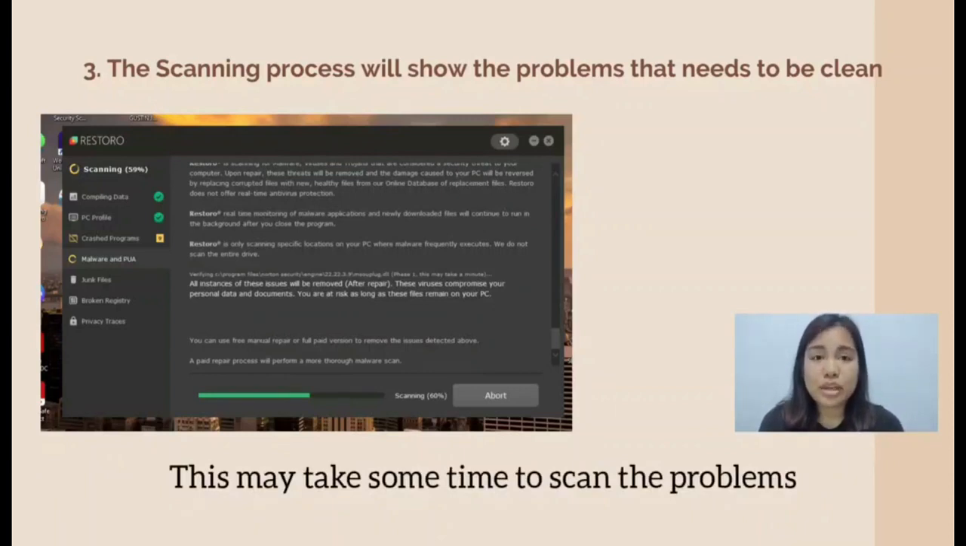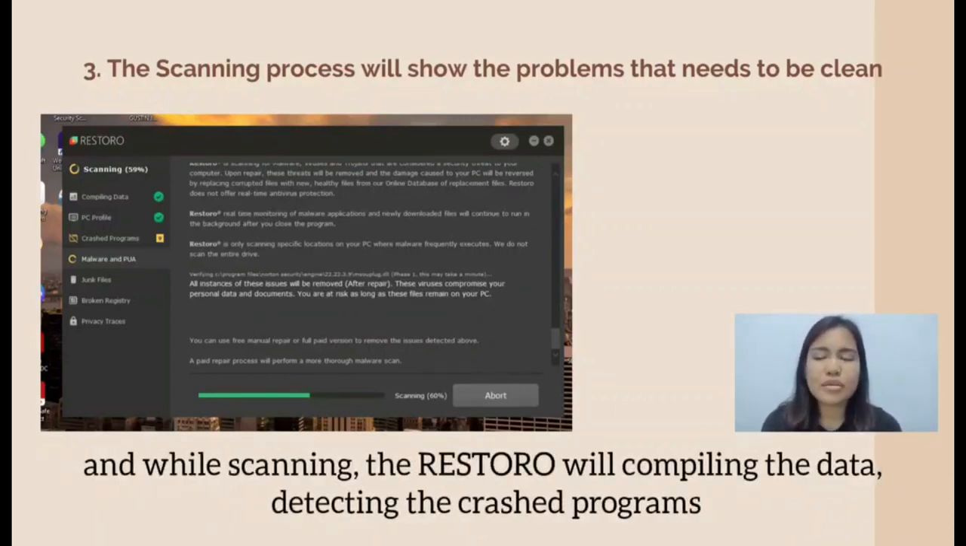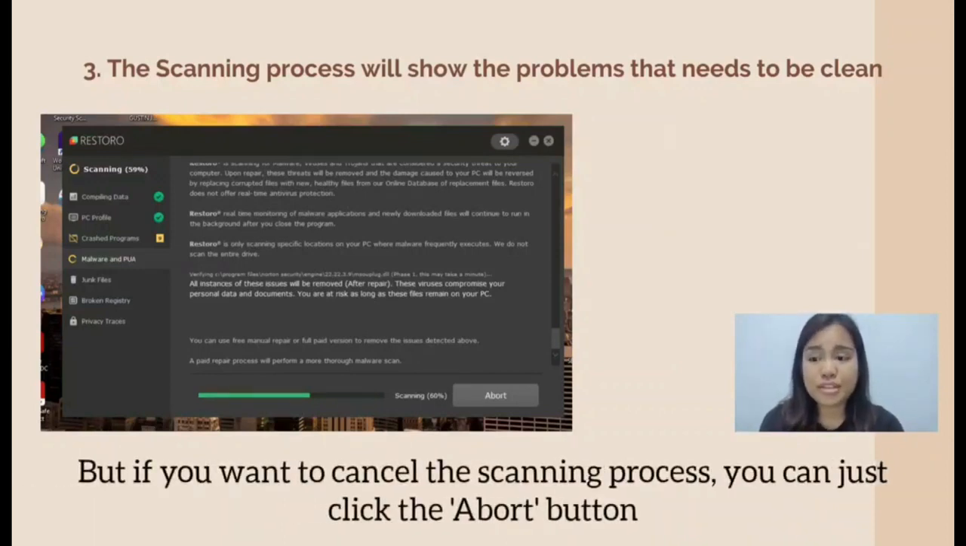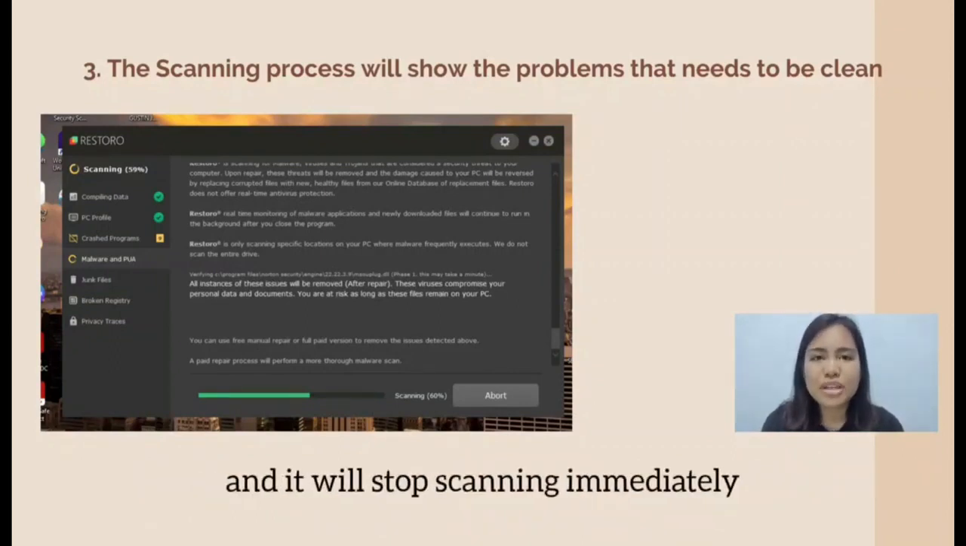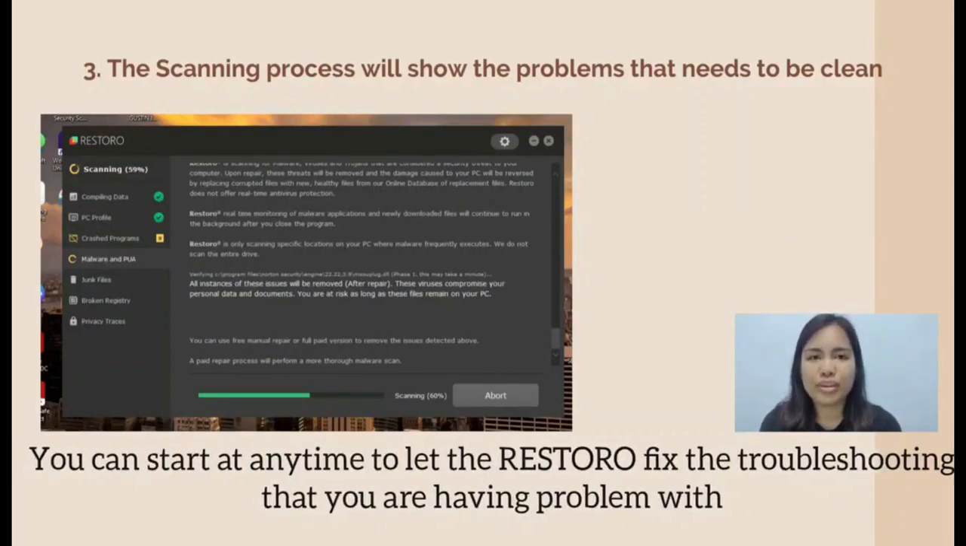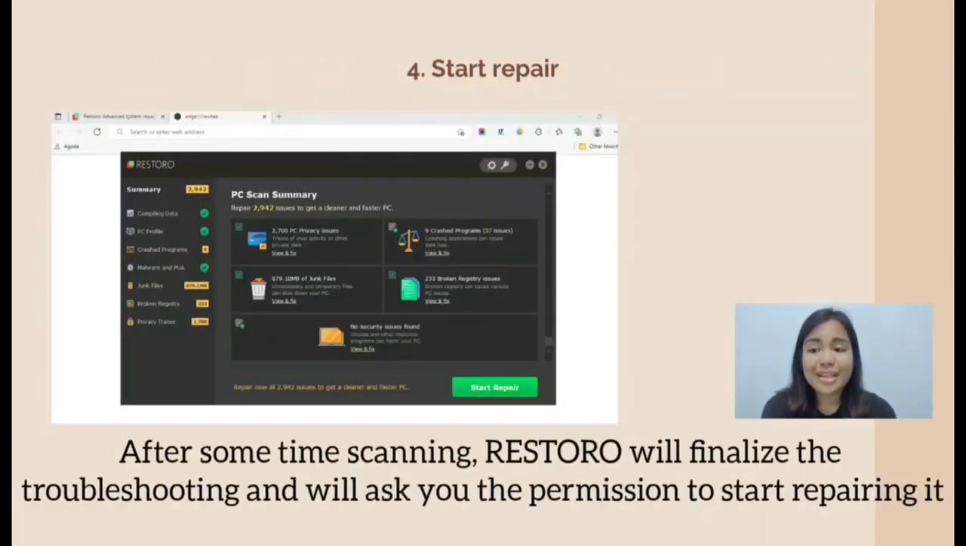This may take some time to scan the problems, and while scanning, Restoro will compile the data, detecting crashed programs, junk files, and other things that can make your computer or laptop lag or have technical problems. But if you want to cancel the scanning process, you can just click the abort button and it will stop scanning immediately. You can start at any time to let Restoro fix the troubleshooting issues that you are having problems with. After some time scanning, Restoro will finalize the troubleshooting and ask you for permission to start repairing.